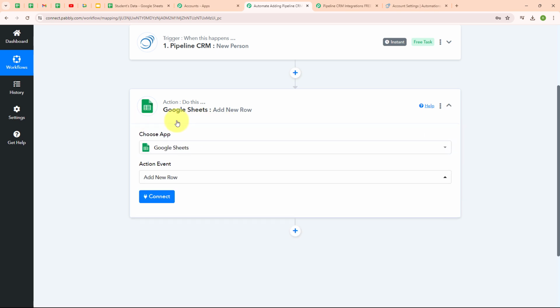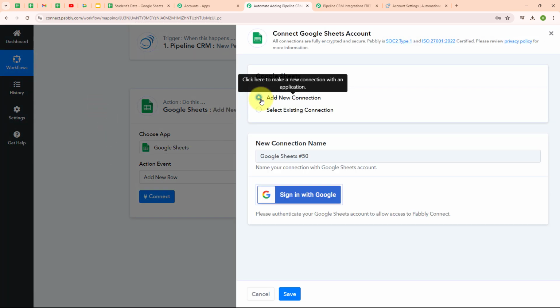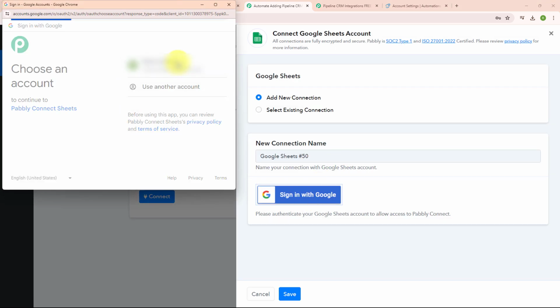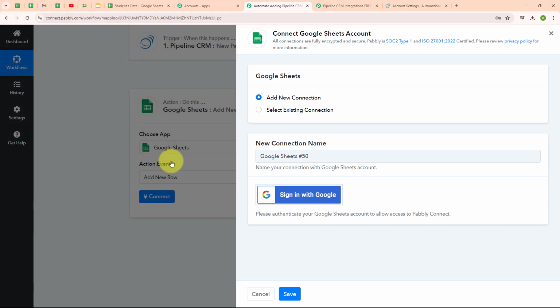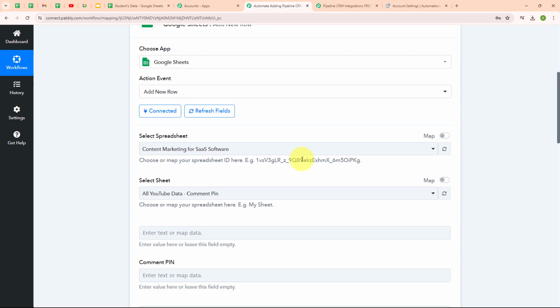And now to connect my Google Sheets with Pabbly Connect, here I'm going to click on this connect. Here to build a new connection, I'm going to select add new connection. If your Google Sheets account is already connected with Pabbly Connect, then you can click on select existing connection. And now here to build a new connection, I'm going to click on this sign in with Google. Here I'm going to select my desired account and then I'm going to click on this allow and give access to Pabbly as your data is secured with Pabbly. Authorization successful.